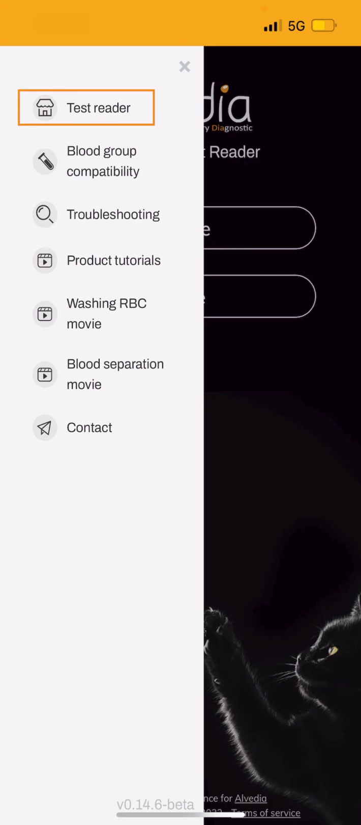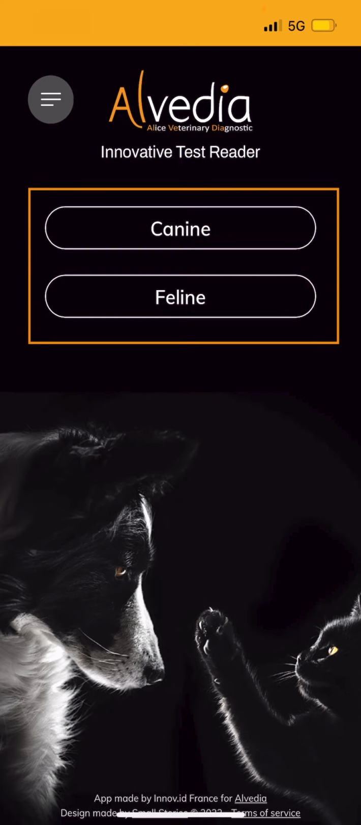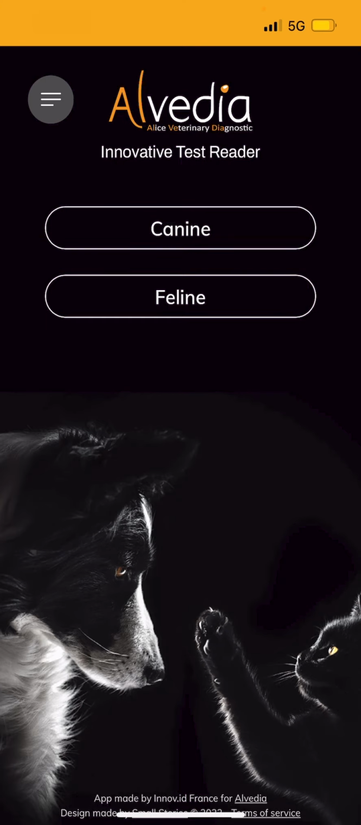First, we have the test reader, which will analyze the results of your test using artificial intelligence. We will come back to this feature later on after having presented the different characteristics of this application. The three main functionalities of this application are the test reader, which you can see here, choose canine or feline. It's an inbuilt scanner that administers an accurate reading of the test performed.